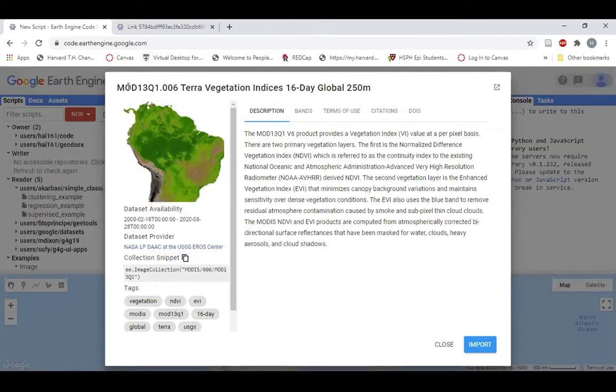And so we get some information on the satellite product. This is from the MODIS satellite data set. We see that it's a 16-day measure, and it has 250-meter resolution. Obviously the time period can be very important for us when we're thinking about the environmental epidemiology studies we're conducting. And that's right there front and center, making it really easy to find that information.